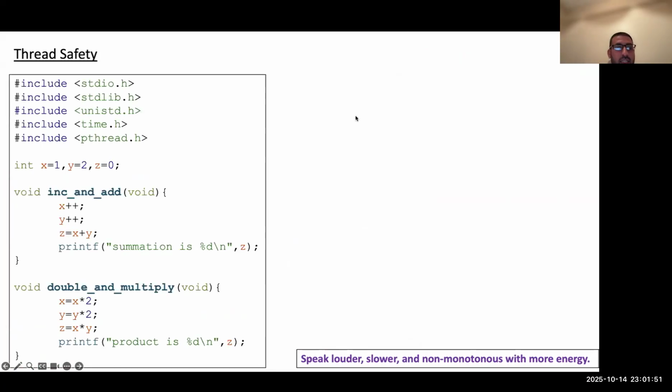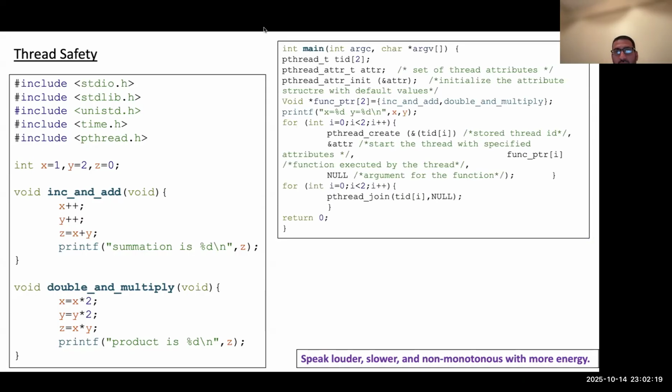So now here is another important topic when you are writing multi-threaded programs. Let's first try to understand this issue through an example. Suppose you have this program with global variables int x equal to 1, y equal to 2, and z equal to 0. Then you have two functions, increment and add, and double and multiply. In the main function, you are creating the threads. Here again, you are going to create two threads.